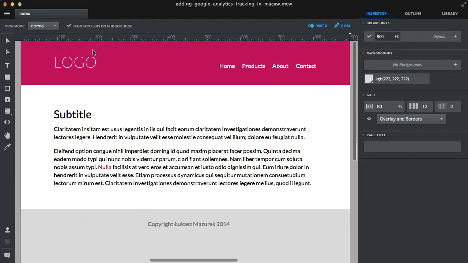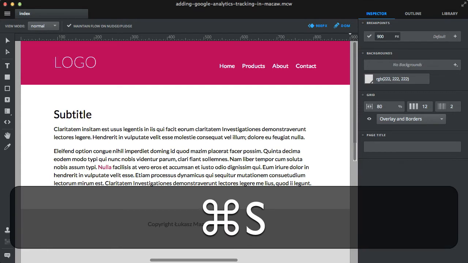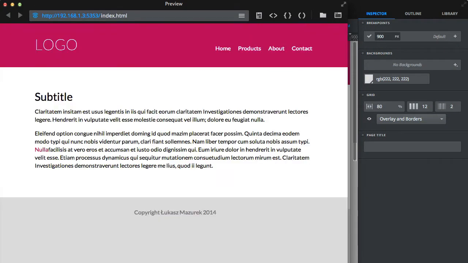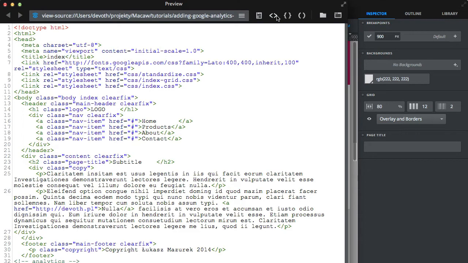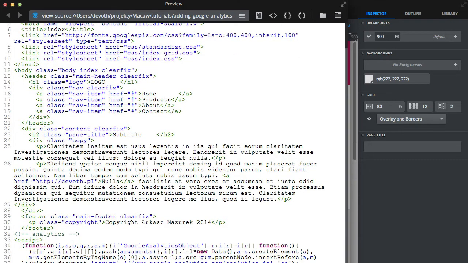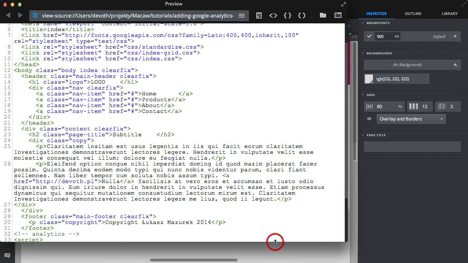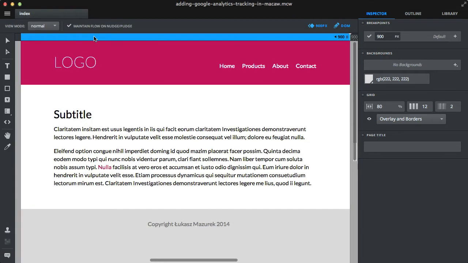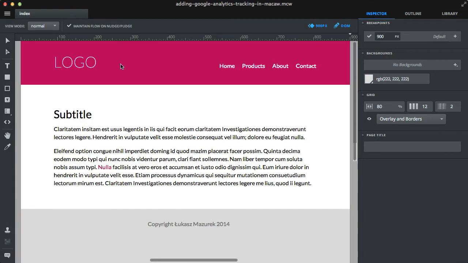Okay, let's close that. Save and publish. And now we can go to our HTML. And as you can see, we've got nice analytics code at the end of our body section. Okay, so that's the first way to do it.